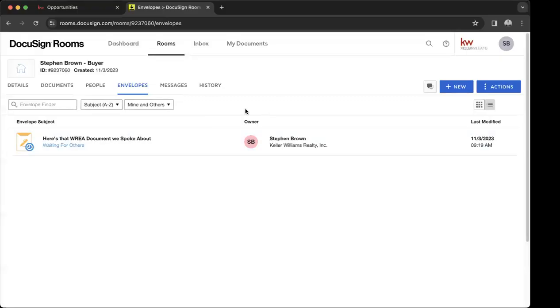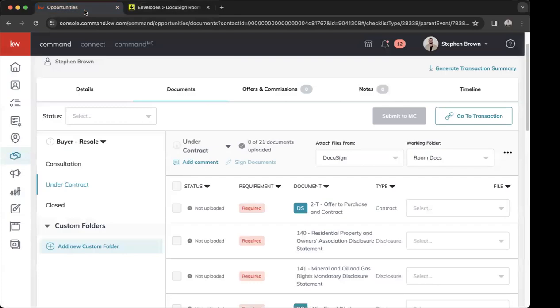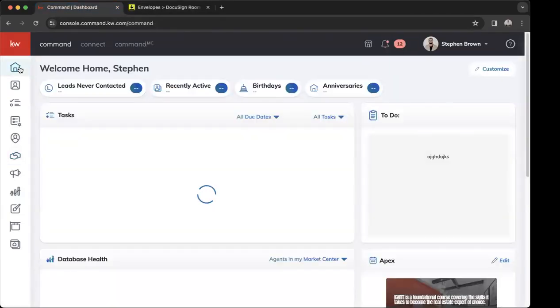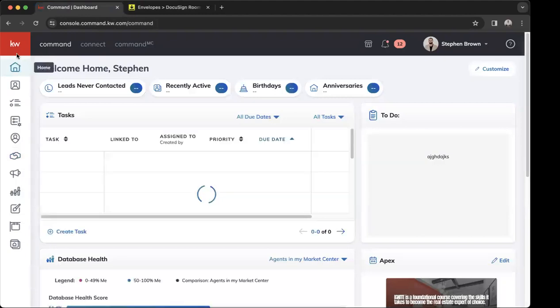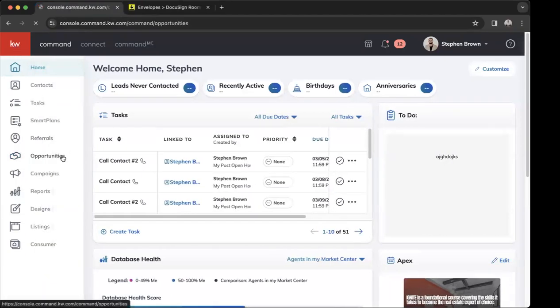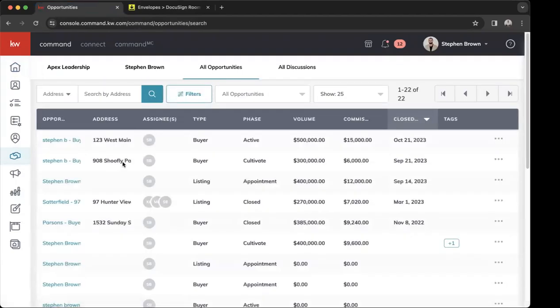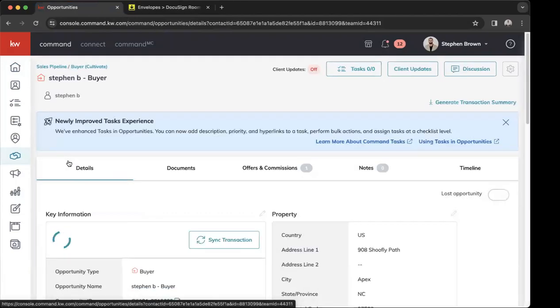So we default back into DocuSign. So I'm going to go back into command. And let's say you need to go back and find the opportunity. I will start back at my home screen and we will go back into opportunities here. And I'm going to select all opportunities. And I have some examples here. I'm not sure which one I just did, so I'm just going to select on this one.